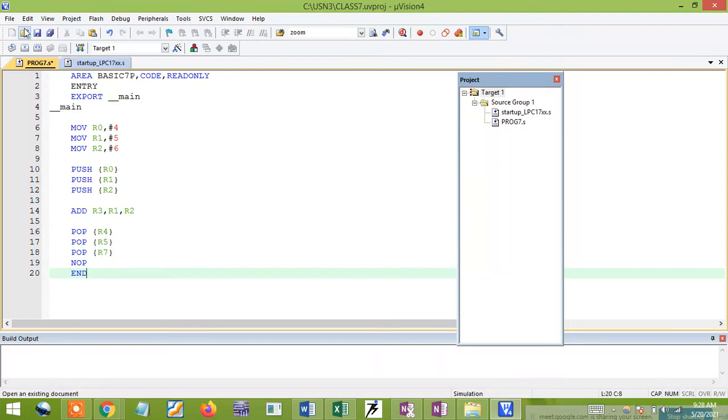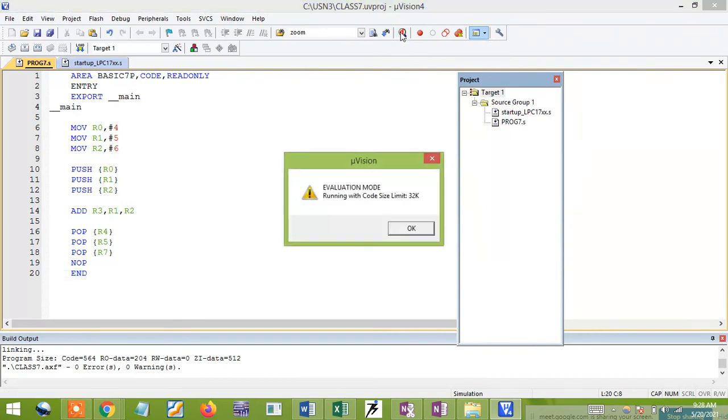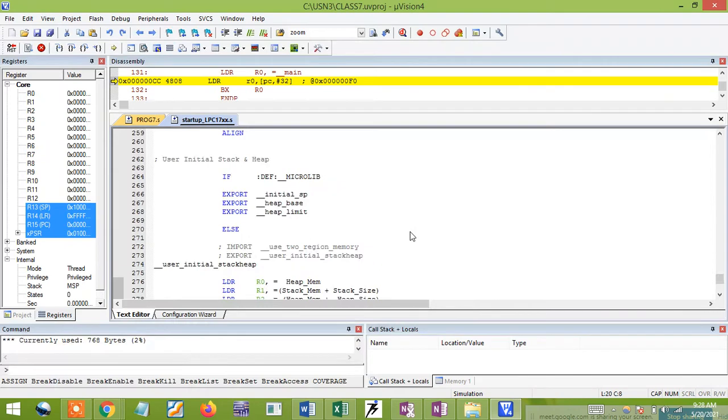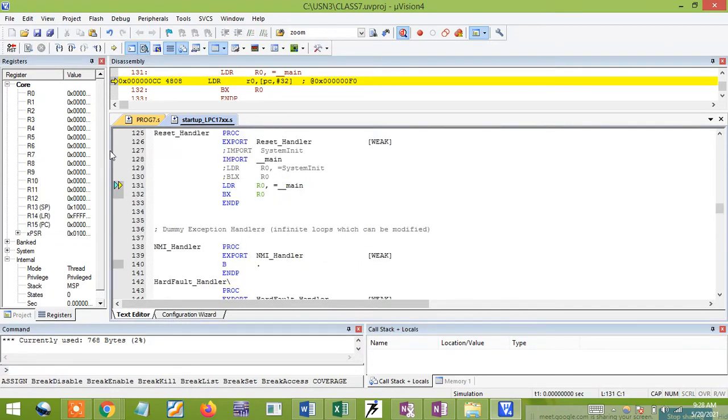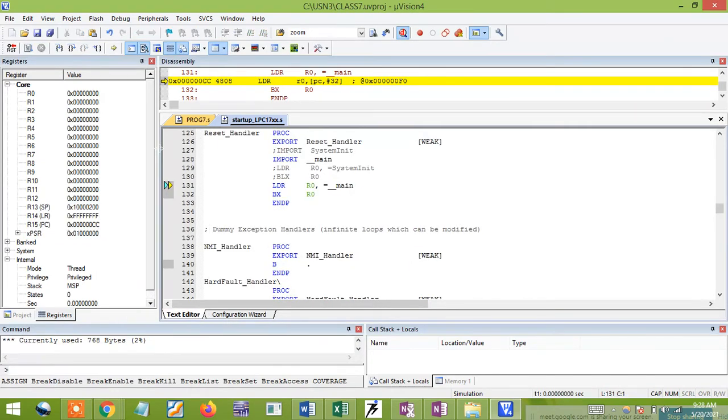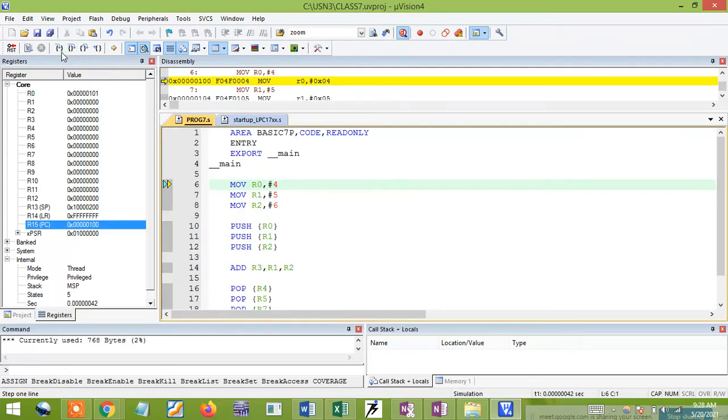Okay, I'll save my program. Build target. I'll get 0 errors and 0 warnings. Once you get that, go for the debug process. Now we'll analyze. Generally we look for step over, but for this explanation, because I want to see line by line, I'll go for step into one line. Just click on this one.